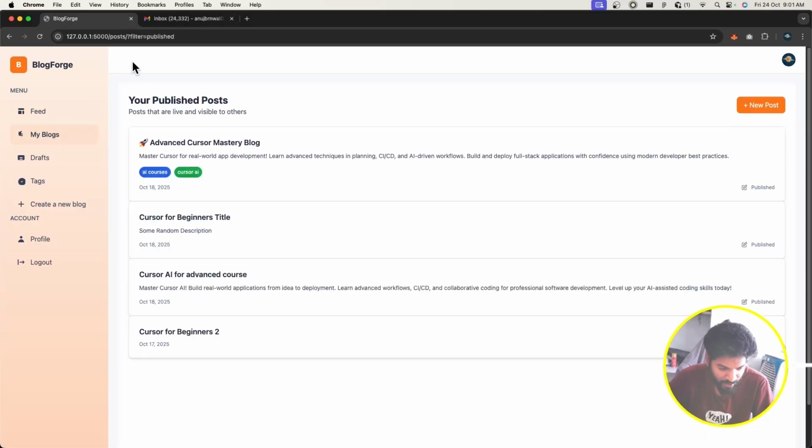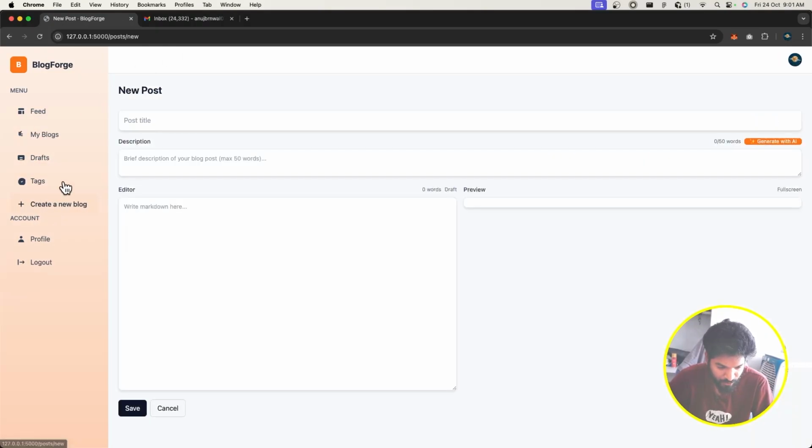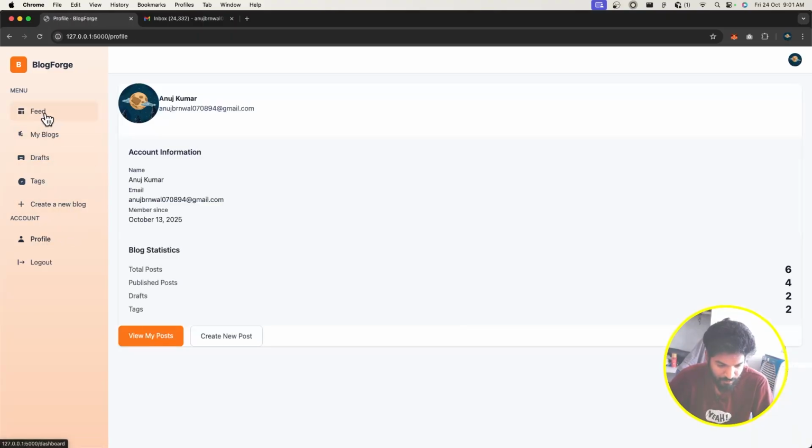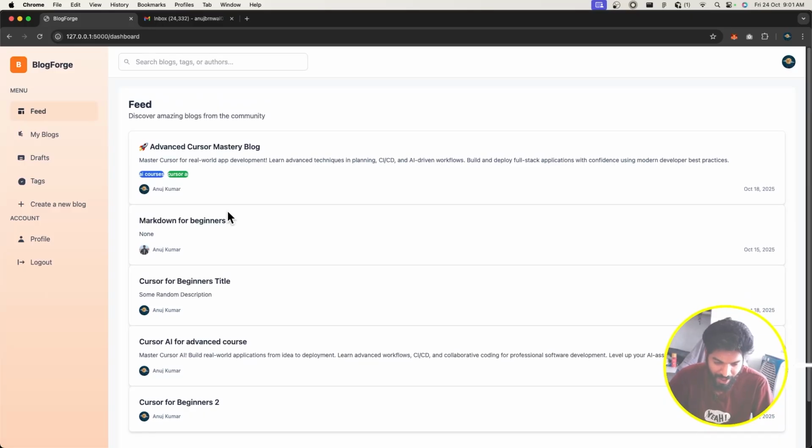Right? In my blogs, I don't see the search. In my drafts, I don't see it. In tags, I don't see it. Create a new blog, don't see it. Profile, I don't see it. In my feed, I have the search bar. Okay, so this looks really good and our app is finally complete. I'm very happy to say that we have completed the implementation of our app.